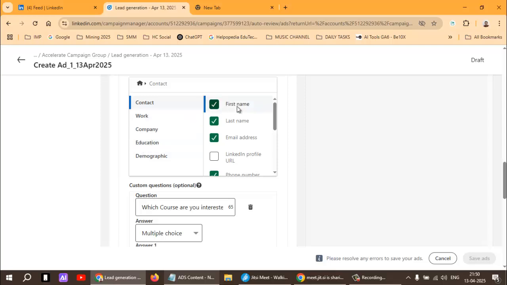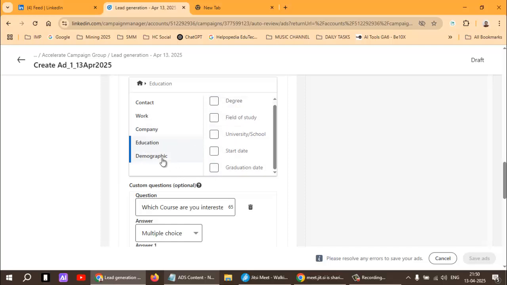All these fields are already present in LinkedIn. That is the reason they are asking this. See, the LinkedIn URL is also there. If we go to work, then job title, function, seniority, company name, company size, industry, all these things are already there in LinkedIn. So you can get any information you want by selecting that option.